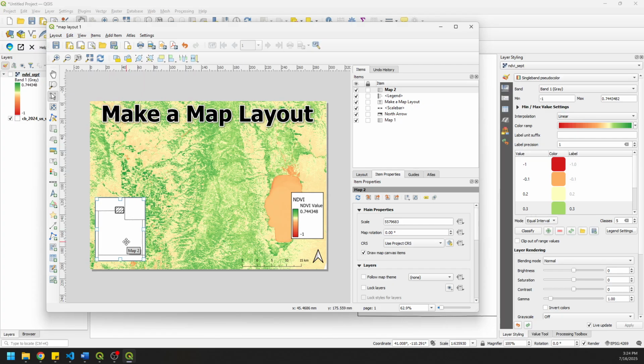So that's a really easy way to create a locator map in QGIS. You can imagine that once you understand how to put these different map views in, you can make locator maps in other ways as well.